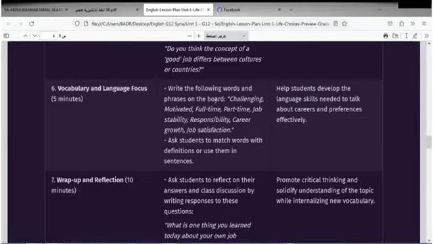or language focus. We have to underline or put the words like challenging, motivated, full-time, part-time, job stability, responsibility, career growth, job satisfaction. All of these words we have to put on the board and let students use those words inside their discussion. Ask students to match words with the definition or use them in sentences while they are discussing. And of course, the purpose is to help students develop the language skills needed to talk about the career and the preferences effectively.